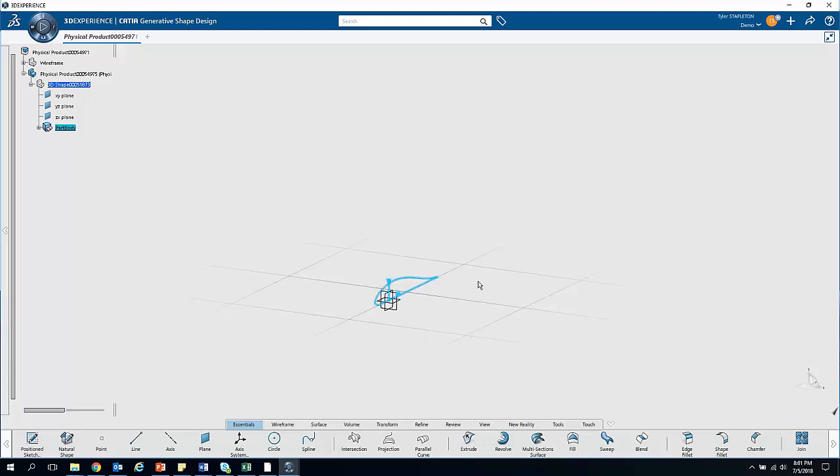Because we're focusing on the sketches and the lines and the points and such, I can actually now manipulate this sketch in ways that I can't in Part Design. So first things first, I need to create an endpoint for this wing I'm about to create.